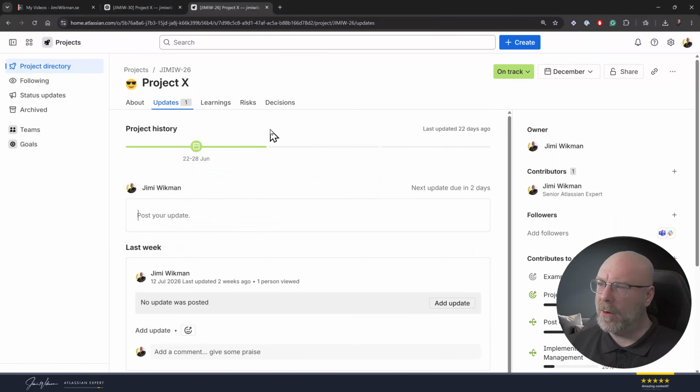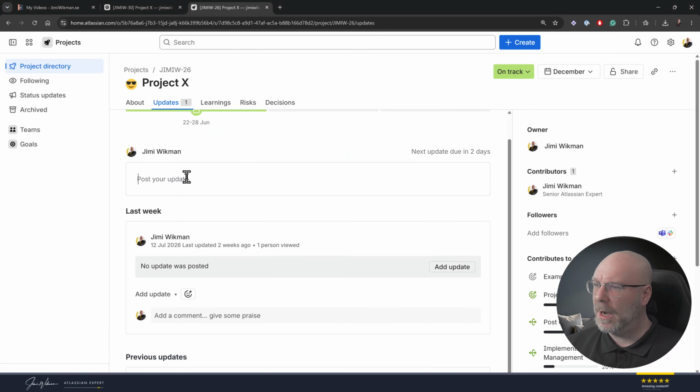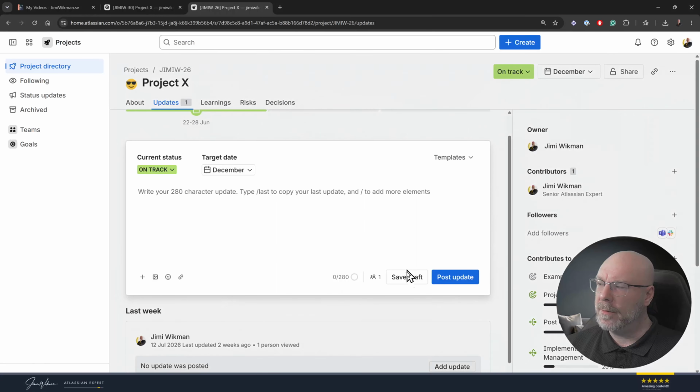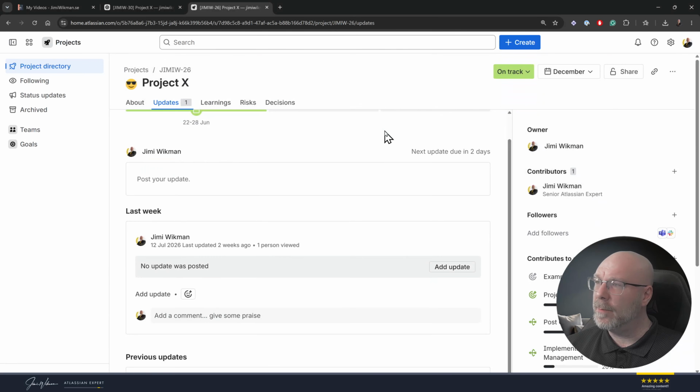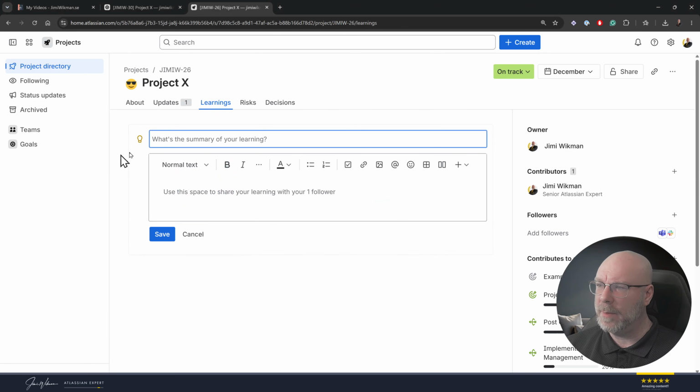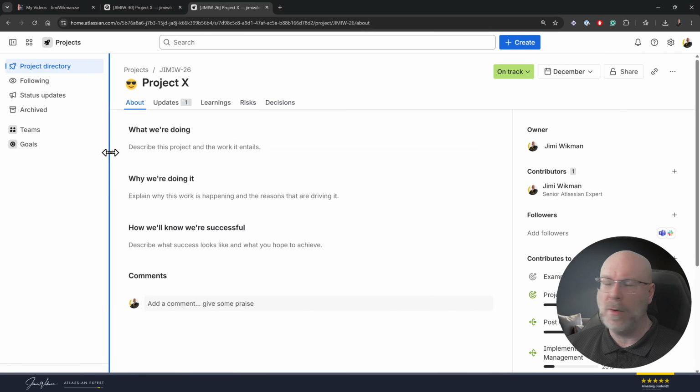The updates are identical, except you have this little timeline up here that is a little bit of an addition. Other than that, the updates are the same. The templates are roughly the same, and everything is basically the same here. You have your learnings, same setup for this one. Risks are still not worth it here. Decisions still the same. So it's all the same when it comes to products.